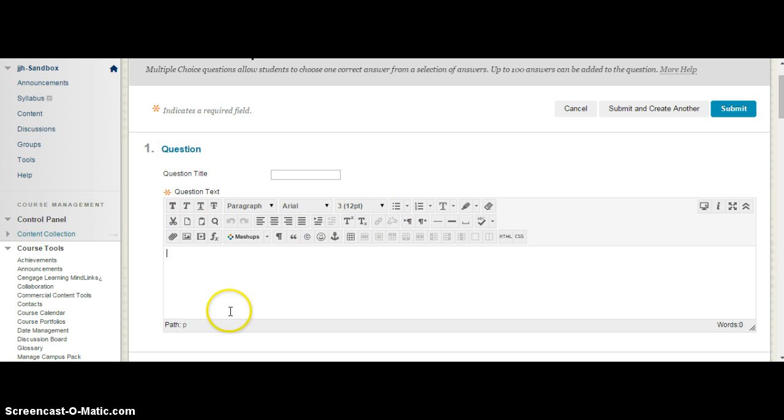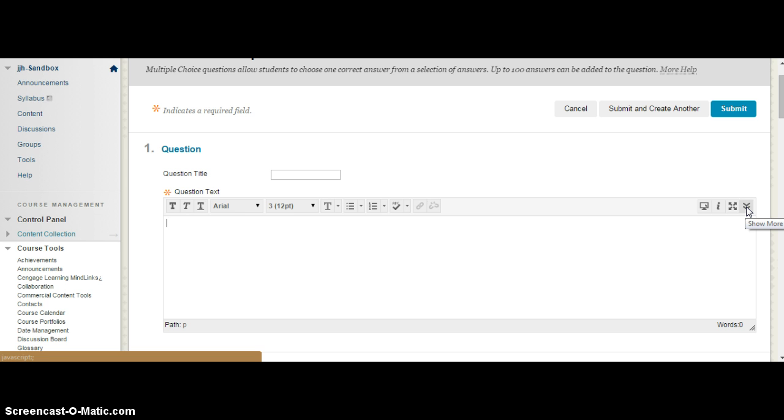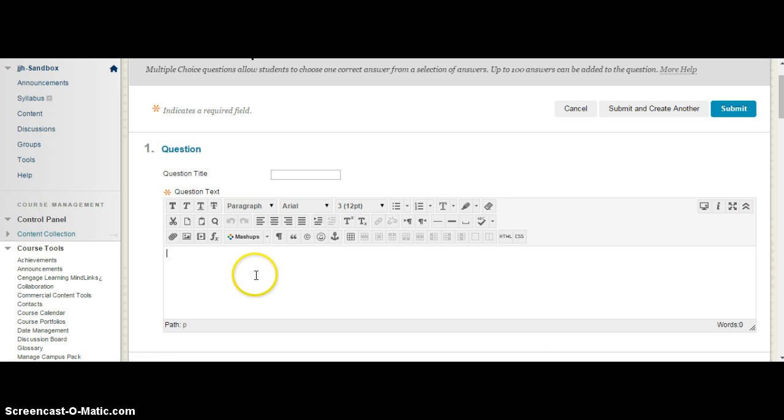You'll notice we have access on each test question to the full text editor. So if you only see one line of tools, over on the right hand corner, click the double down arrows to expand that to all 3 rows of tools, including those multimedia mashups, which are so helpful. In the question text box, we're going to enter our question.